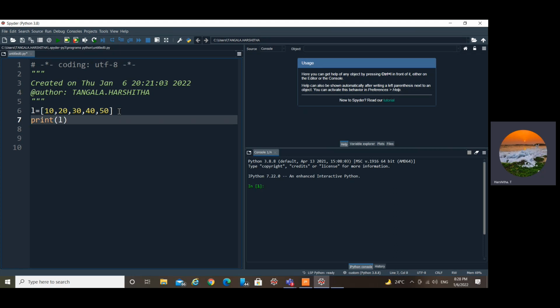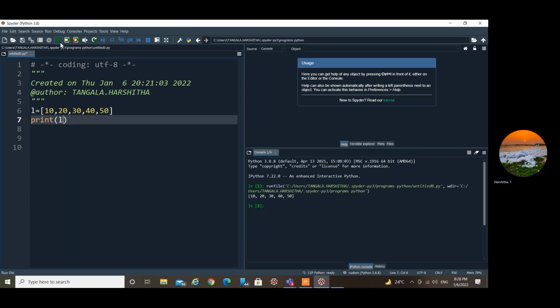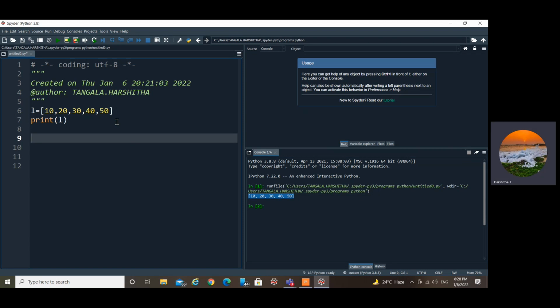When I try to print the list, every element of the list is printed. The entire list is printed. Here you could see the output. Now it's visible. See, this is the output. The entire list, including the square braces, is printed when I try to print the list.